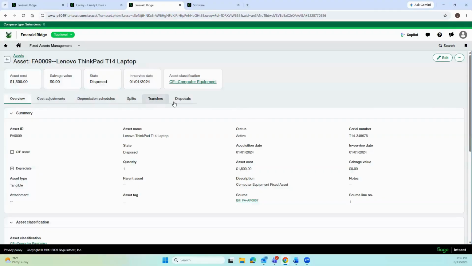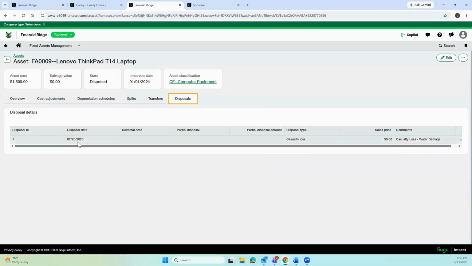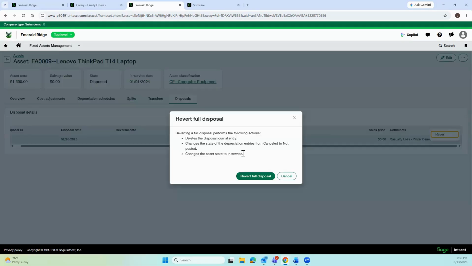Oh, good, we're not frozen. Okay, so within my asset, you'll see it is disposed. And I have a tab here for disposals with all the information around that. Here's my disposal date. Here's the disposal type, any information surrounding that. But you'll see over here, I have some little dots, or the hamburger, as we say. And when I open this up, I have now the ability to revert.